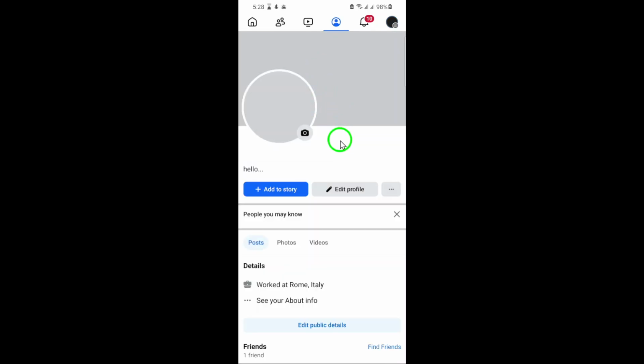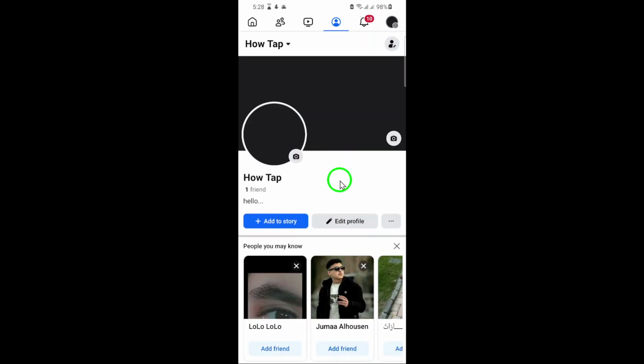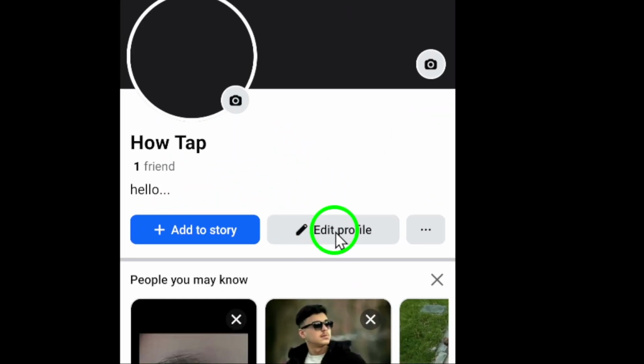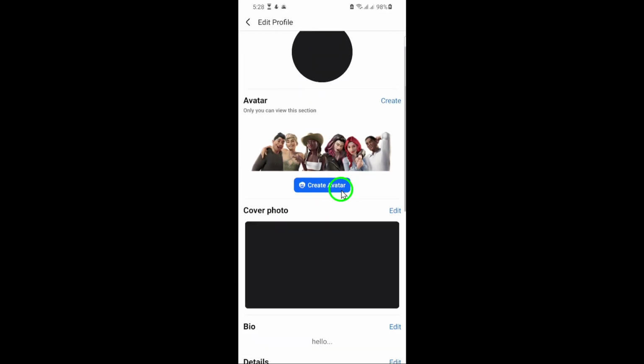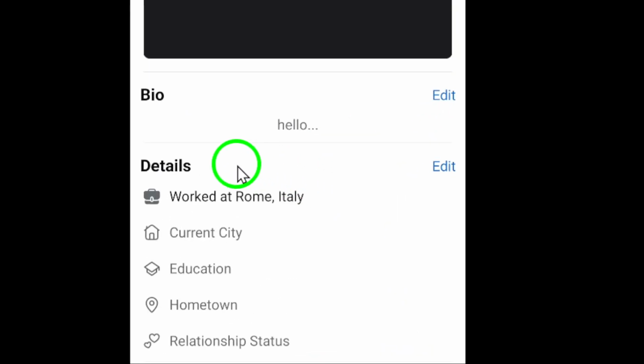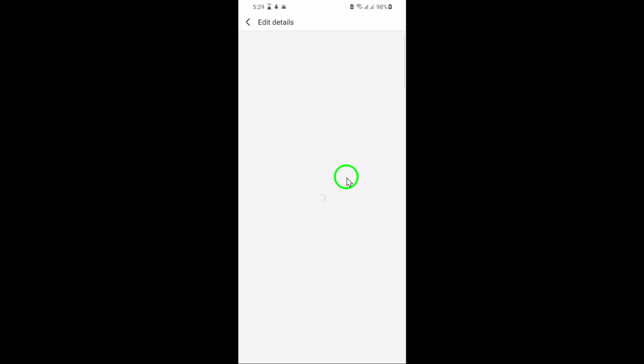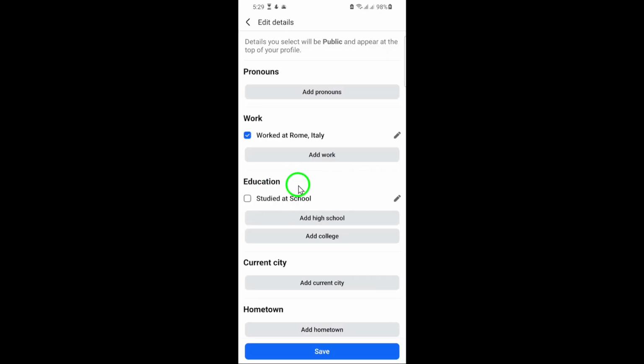Now that you're on your profile, you'll see an Edit Profile button. Go ahead and tap on that. Then, look for the Edit Details option and tap on it as well. As you scroll down through your profile details, you'll come across the Education section. This is where your high school information is stored.